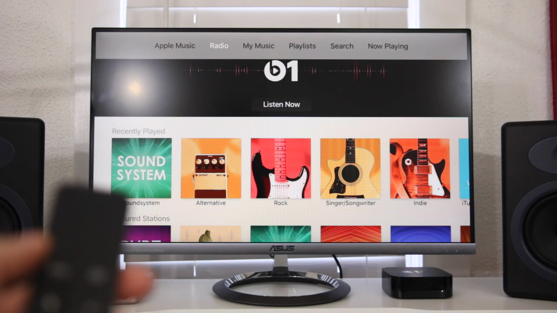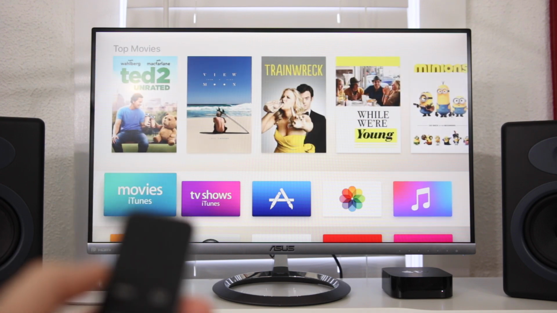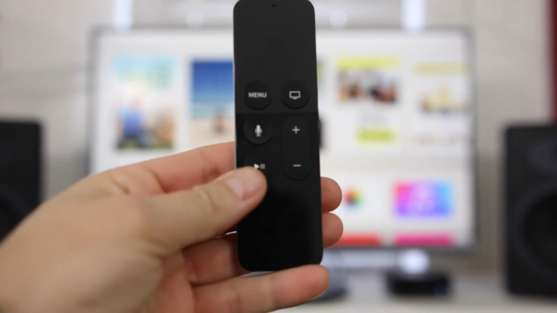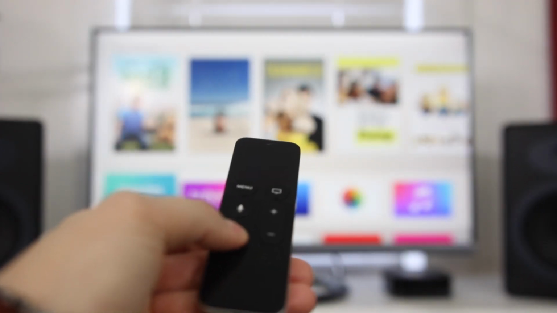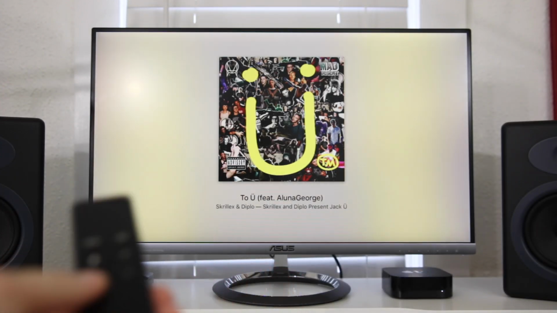And so say you have that playing in the background and you've moved on and you're doing some other things, and you want to get back to it. Well, you just hold the play/pause button for 5 to 7 seconds and it will pop up the Apple Radio app again.